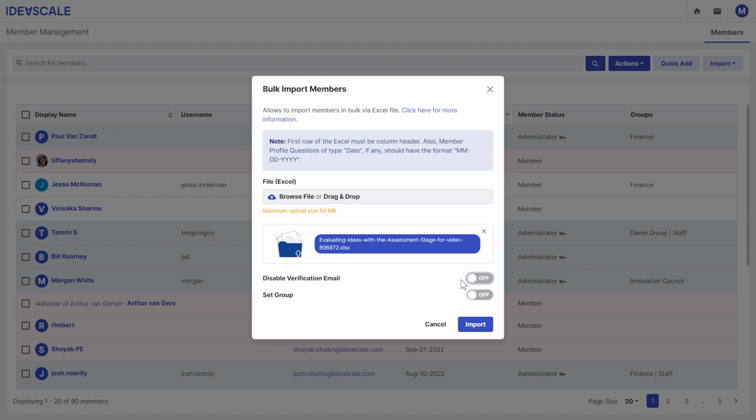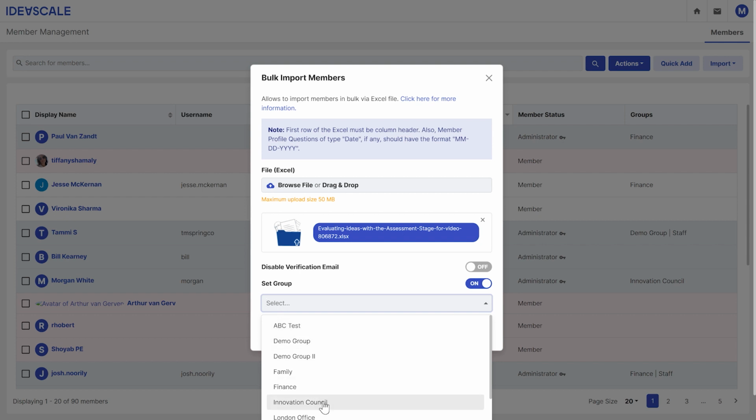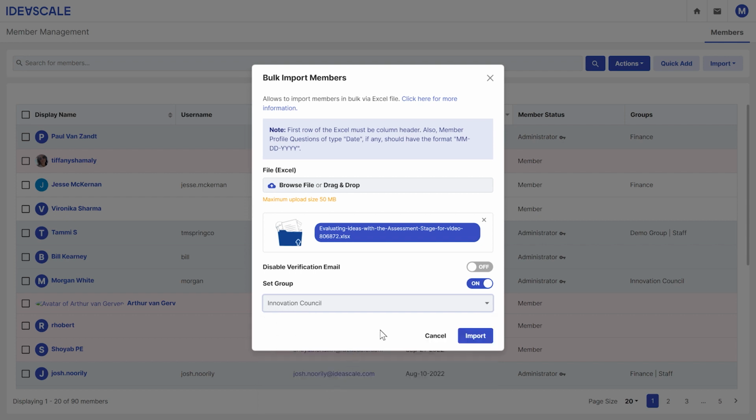When you are ready to alert the members to enter the community, you can email them a verification code through Member Management. Turn on the switch for Set Group, and a drop-down with all groups that were created earlier will appear. I will choose the Innovation Council group. Review your settings, and when you are ready, click Import.